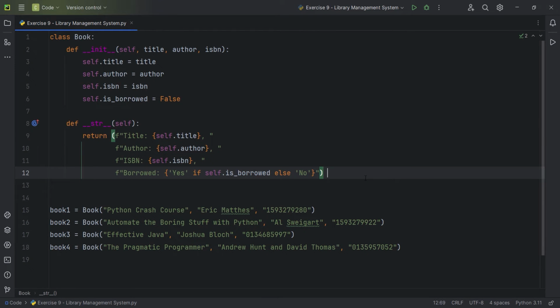Okay, so in here, after setting up the basic structure and attributes of our book class, we introduce this new special method. This one is called the __str__, and the purpose of this method is to define how an instance of the book class should be represented as a string. So whenever you print out a book object, Python would automatically call this __str__ method to determine what the string representation of the book should be.